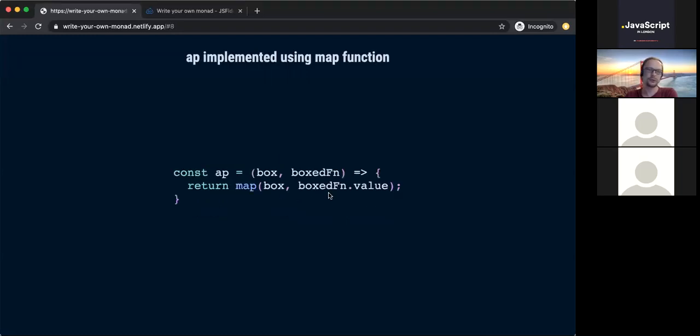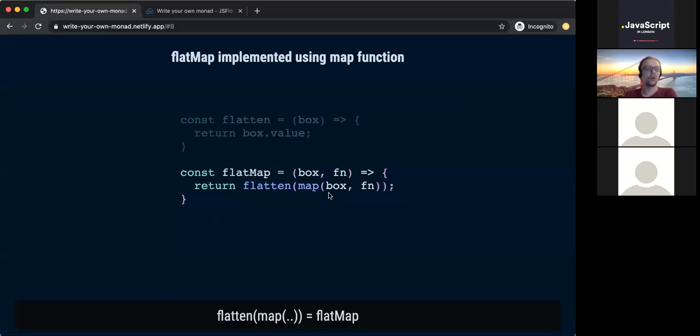So just to give you a few tricks, I know some of you implemented it this way: you could actually implement AP using map. That's one trick. Or you can implement a flat map by introducing an extra method called flatten, which basically takes a box packed in a box and flattens it. It's very similar to flattening a list. It's actually the same concept. And hence the name flat map, because it maps and then flattens. Okay.